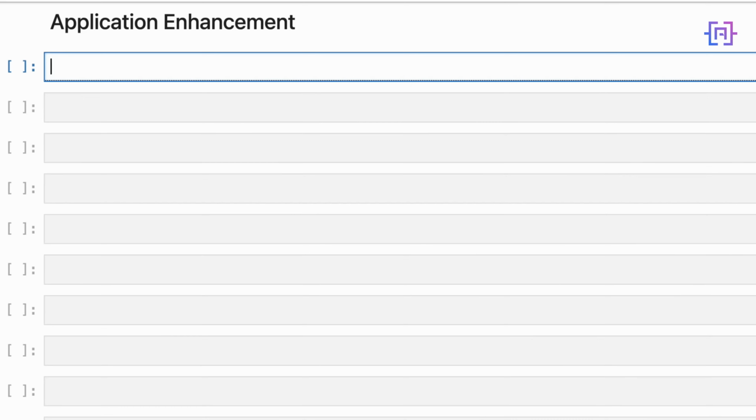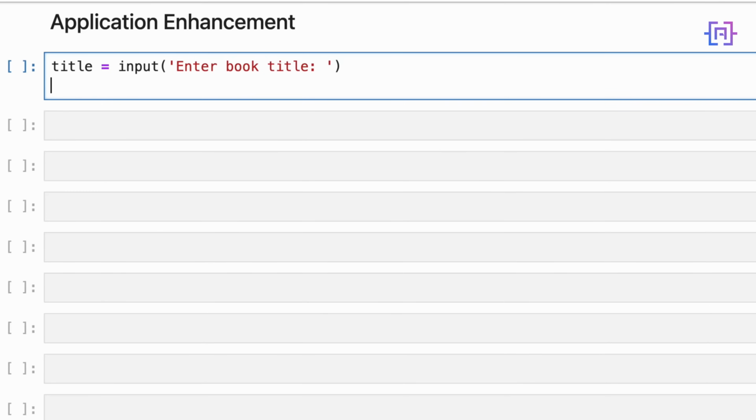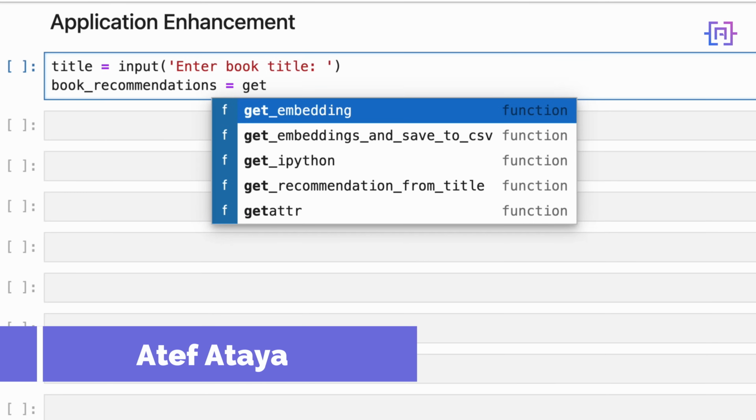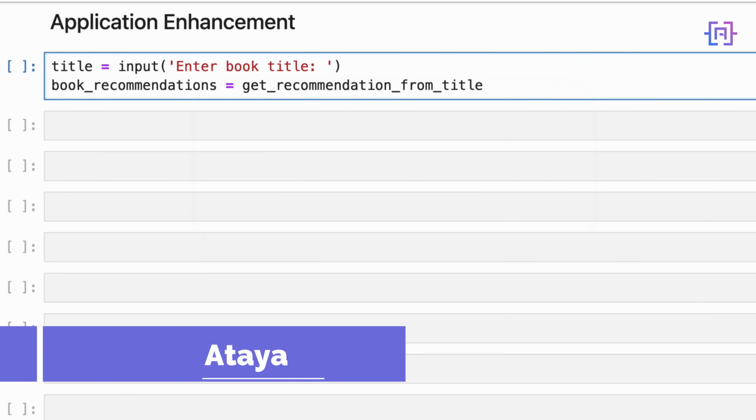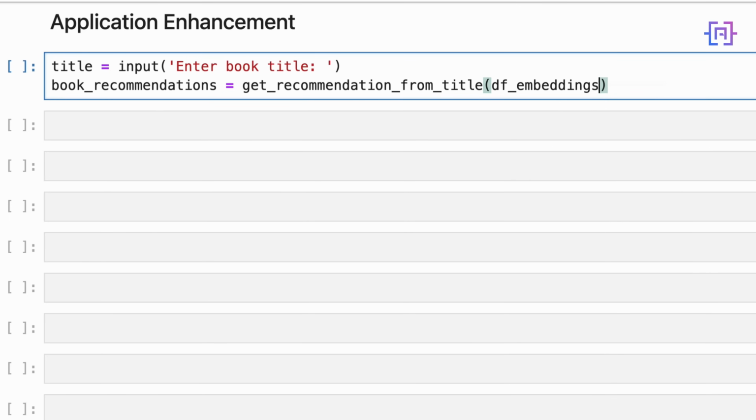In this part we are just going to do some application enhancement. We are going to define the following. Title is equal to input, enter book title. We are asking the user to enter the book title, and then we are going to say book_recommendations is equal to get recommendation from file. We are using the data frame with embedding, title, and we want 5 recommendations.